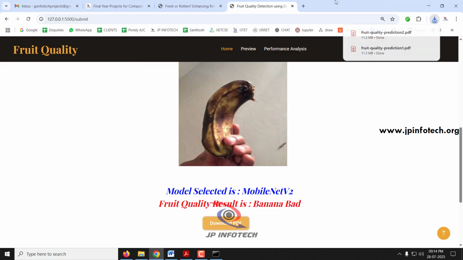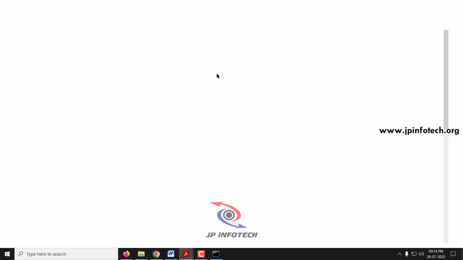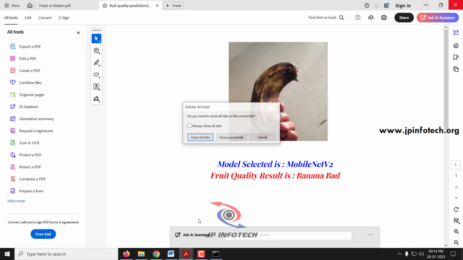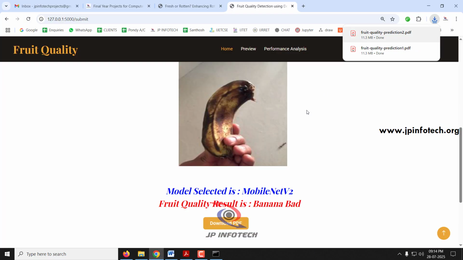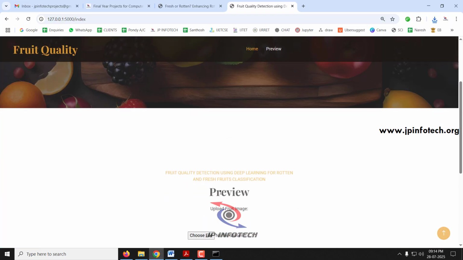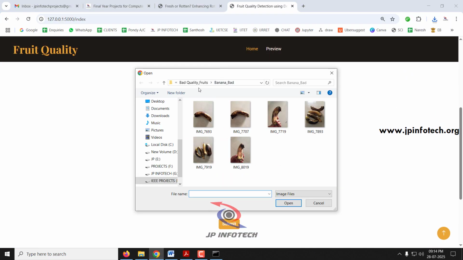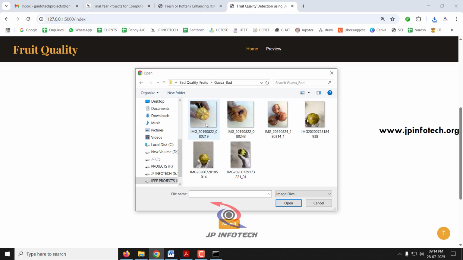I'll just save it as 2. So you can just see the exported result in the PDF format. So now I'll just go to the preview menu again. So quickly let me select each of the cases.